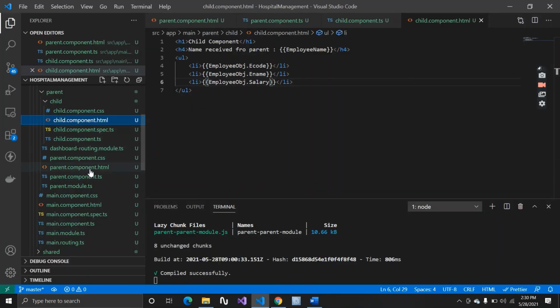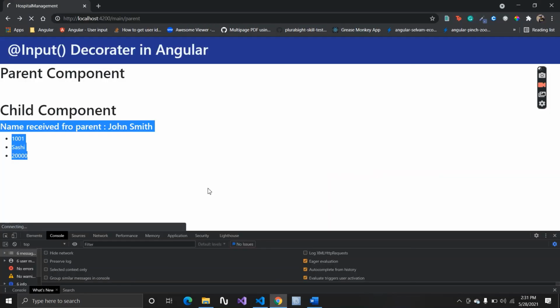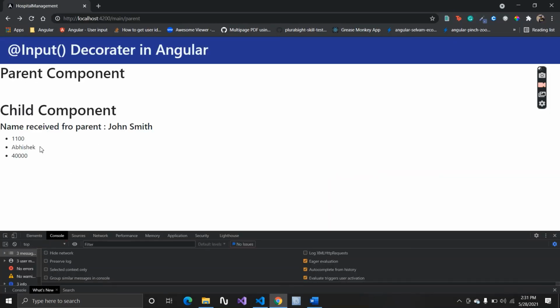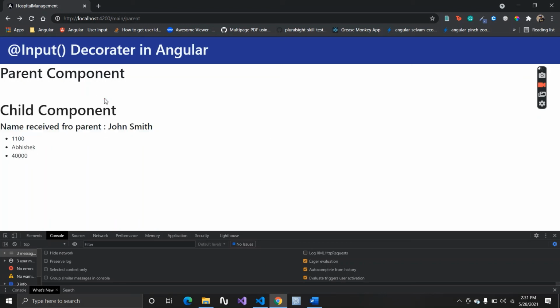Let's change this object a little bit and check the output. As you can see, we are getting this data again. In this way, we have successfully completed the communication from parent to child by using this @input decorator. Alright guys, so this was all about the input decorator in Angular.